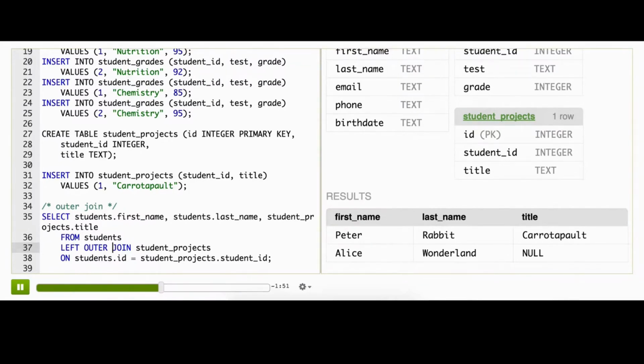Okay, so how this works is that the left tells SQL that it should make sure to retain every row from the left table, which is the one after the from, students. And the outer tells it that it should retain the rows even if there's no match in the right table, which is student projects. And that's our outer join, and there's a lot of cases where you might find you want an outer join.